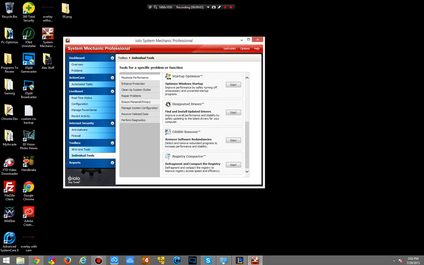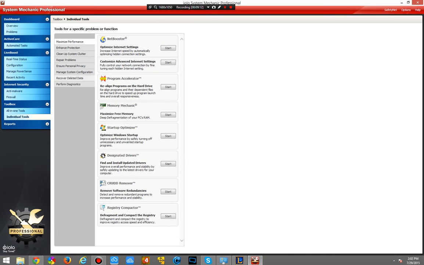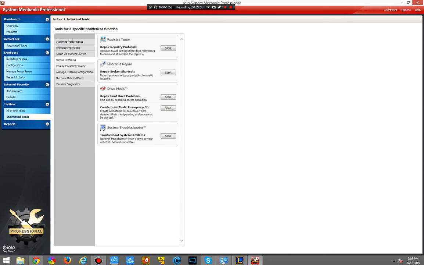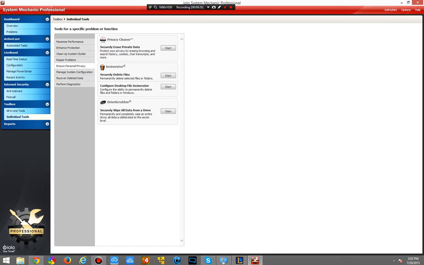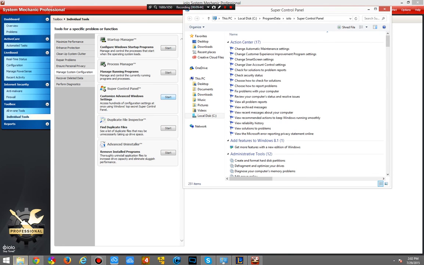The individual tools. This is where things are a little weirder. This, again, feels extremely outdated from a user experience and UI standpoint. It's just very bad. Startup Optimizer, Memory Mechanic, these are literally the exact same tools that you have in every other section of this. But you do get some interesting things like the privacy ones. You can do Privacy Clear, the Incinerator, and the Drive Scrubber, which will completely obliterate everything. The Managed System Configuration, startup process, Super Control Panel. Well, that just sounds awesome.